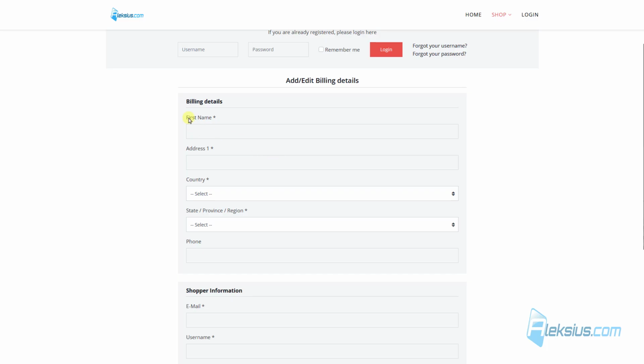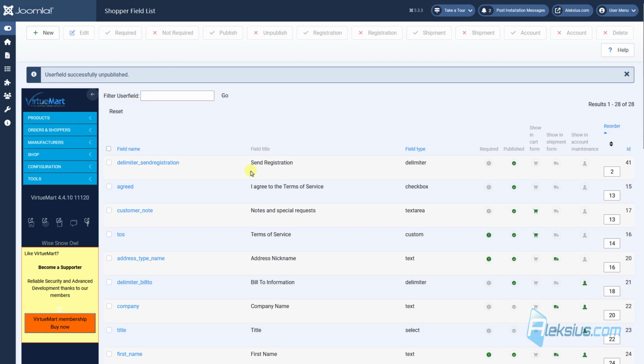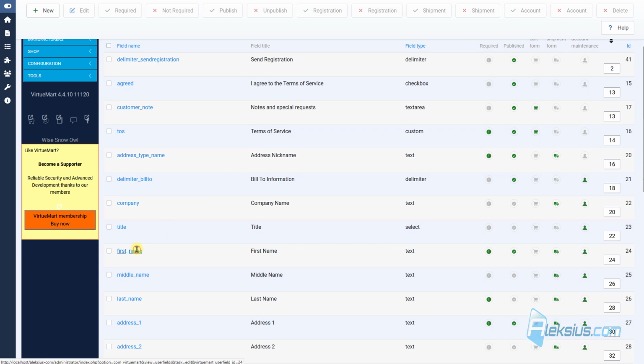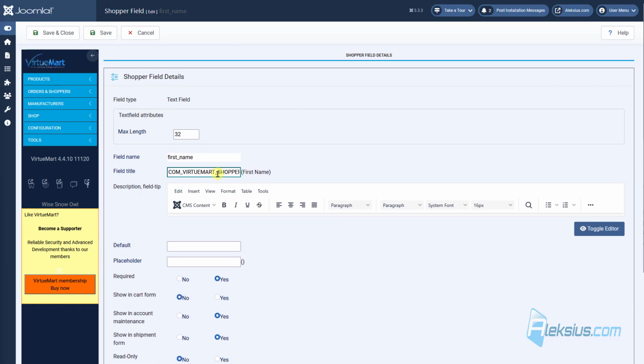Now let's rename first name, for example, it will be surname and name. As you can see here, we can see language constants. How to work with language constants you can learn from my previous video tutorial. In the next video tutorials we will work with multi-language, and then I'll show you how to use language constants in VirtueMart, but this is the same as in Joomla.